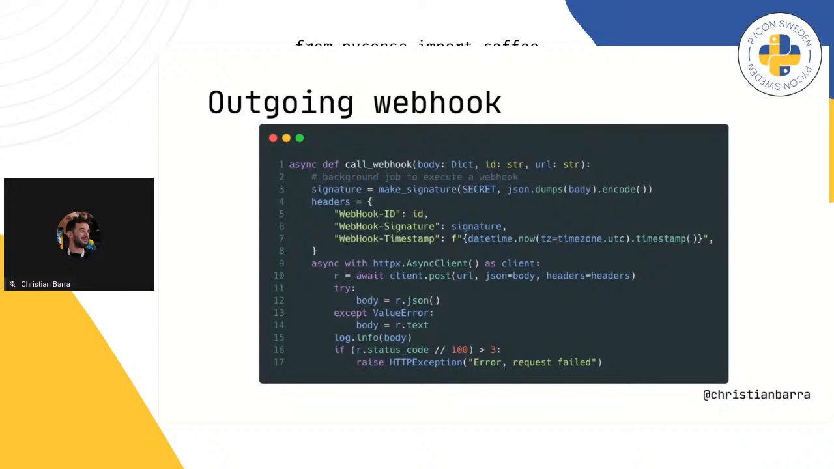So here we define a call webhook function. This function has 3 arguments: body, ID, and URL. We create a signature. I'm going to explain later why we need a signature. Then we have some headers. We pass ID, we have a signature, and we have a timestamp. So these 3 things are really important. First of all, we want to have a unique identifier for the webhook. Each request should be unique.